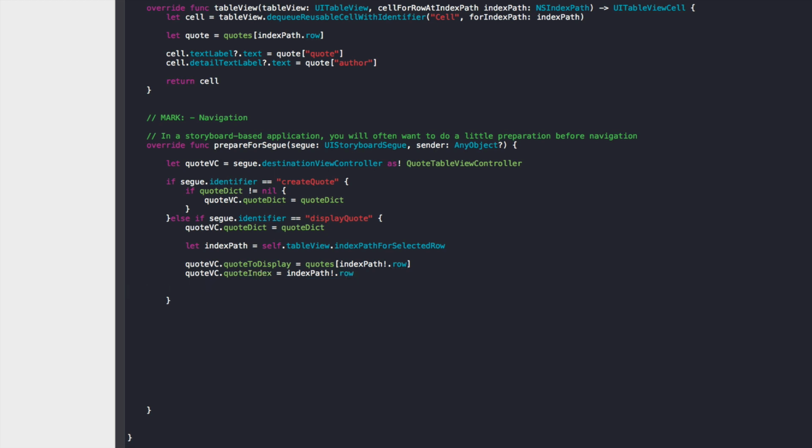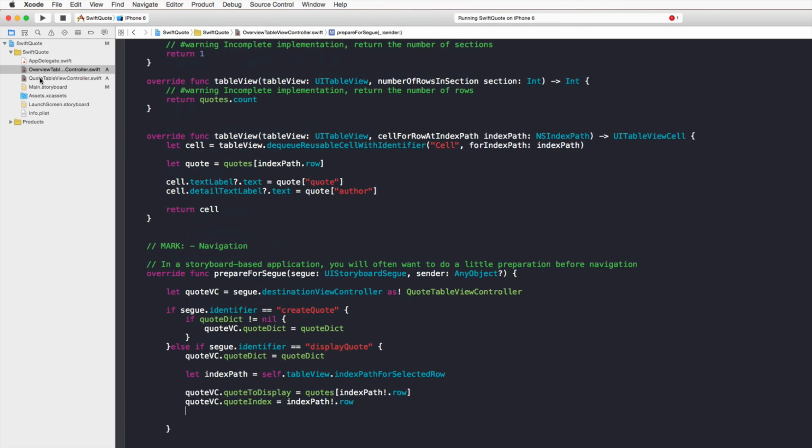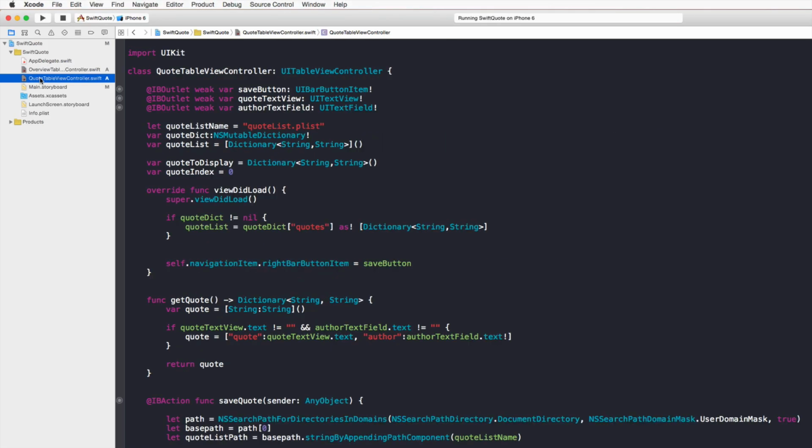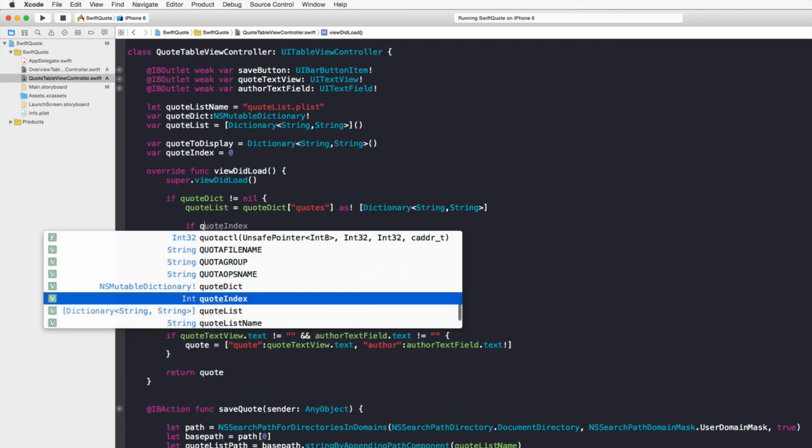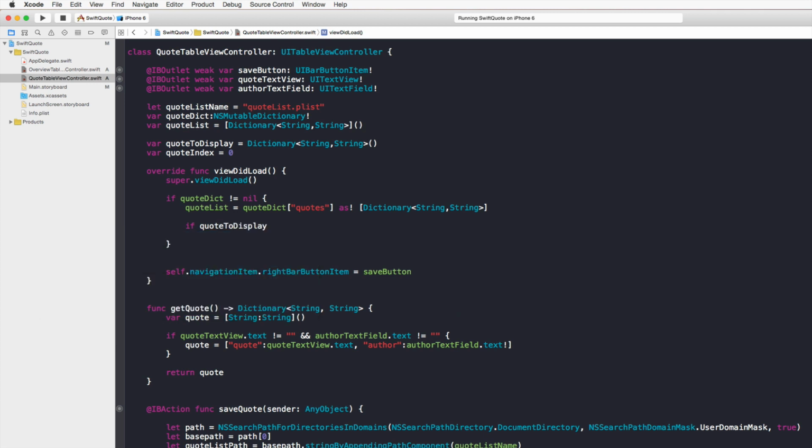Now that we have those two properties set, we can go back to the quote table view controller and also make some changes to our viewDidLoad method here. At the moment, we're just loading the quote list from our quote dictionary, but what we can do as well now is check if there is a quote to display and see if something is in this dictionary.